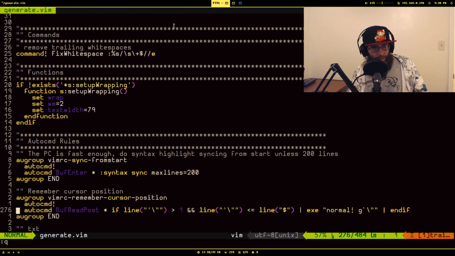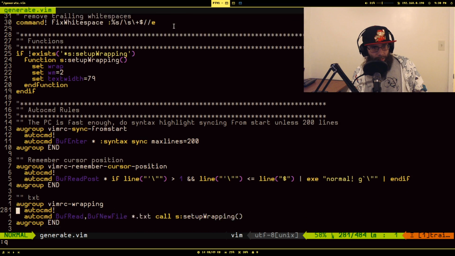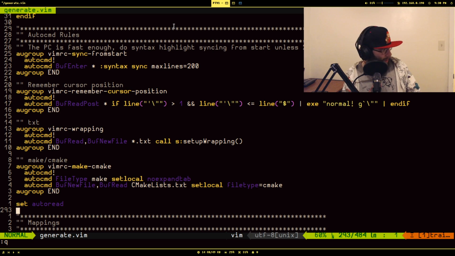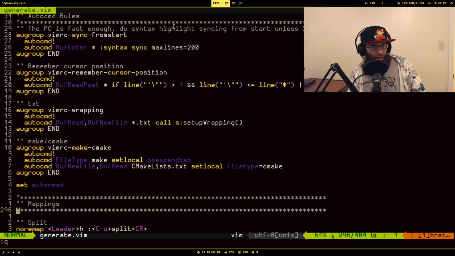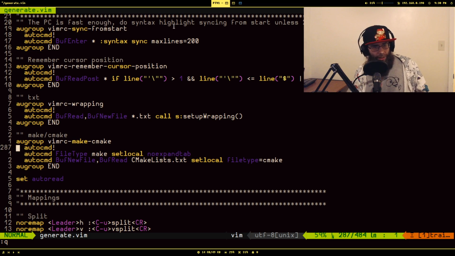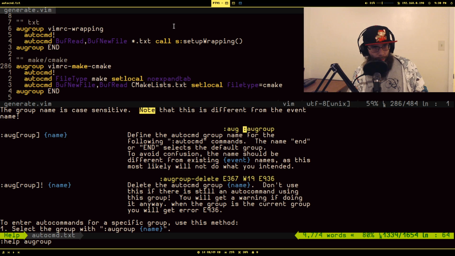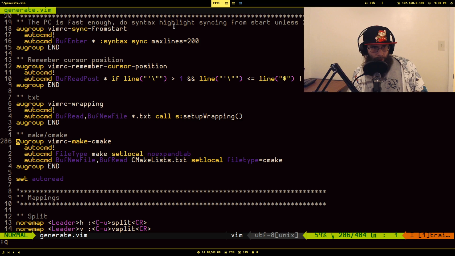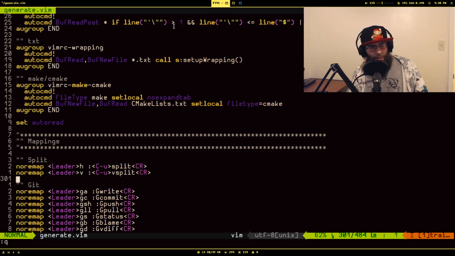Custom functions, auto commands, and my cat's fussing. Mocha, what's the matter, baby? Let's see. This was another one that I looked up when I first was looking through it. I was like, what is AU group? Define the auto command group for the following auto commands. The name and I forget exactly what that does.